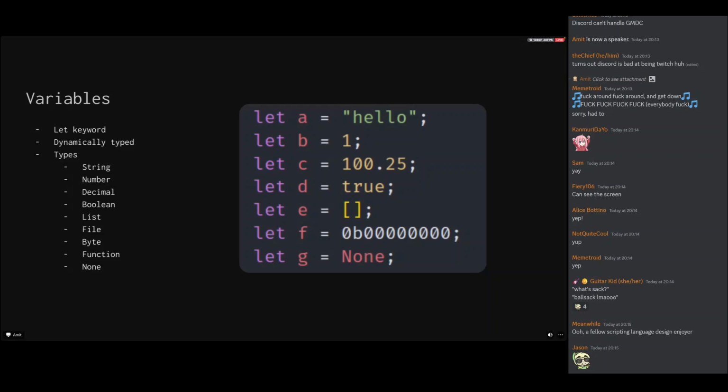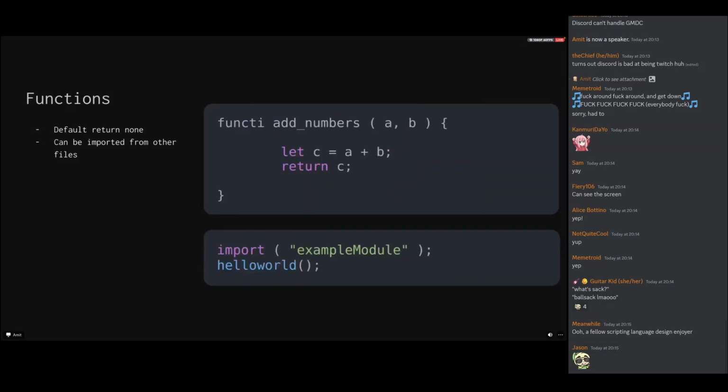File represents just a file you load on the operating system, and byte, a file is a list of bytes. And so as you can see, there's also list, which is what this talk is about. None is what you'd expect from other languages. It's a null type.